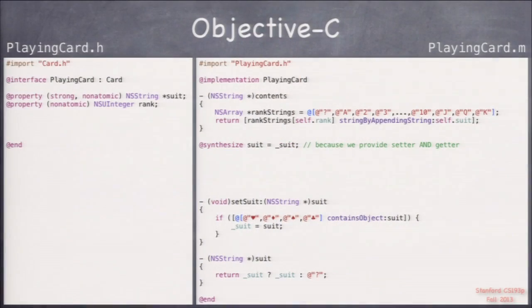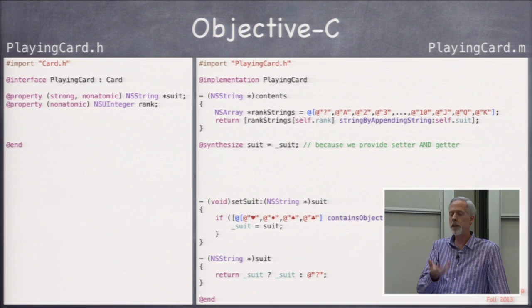One thing to note, though, before we do that is, since we've implemented both the setter and the getter of suit, we are now required to do the @ sign synthesize. Okay? In other words, normally we don't have to do this @ sign synthesize. It gets done for us. But if we implement both the setter and the getter, now we do. And it's easy to do because it's always of this exact same form, but we do have to do it.